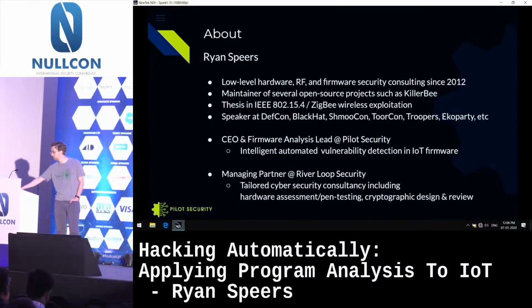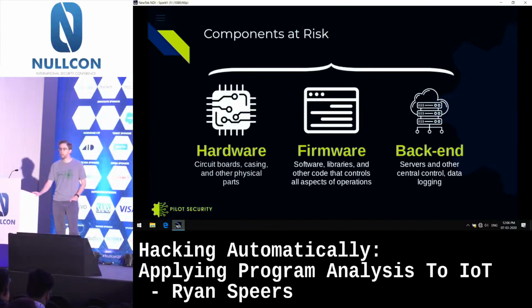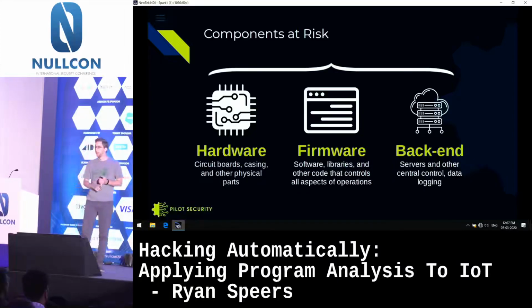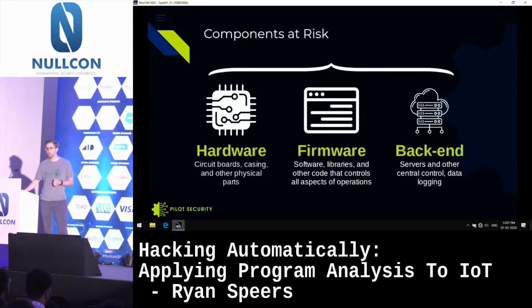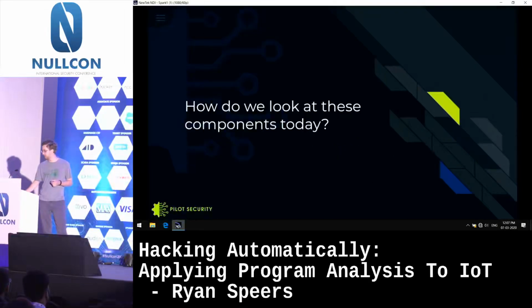So when we talk about one of these devices, the components at risk, you probably all know this, we have the hardware, the actual circuit boards. We have the firmware, which is what we're going to be focusing on today. And then we have the back end, where the data backhaul and everything is going. So today we'll focus primarily on firmware because it's the component that's tying this all together.